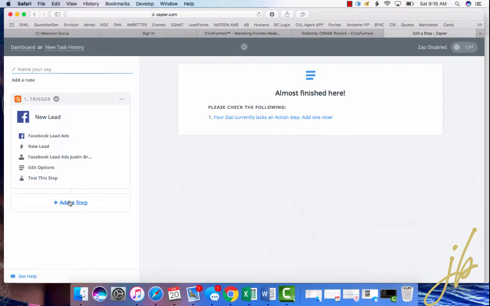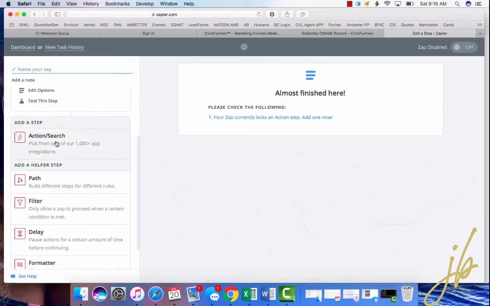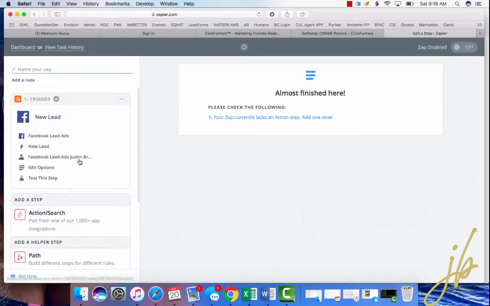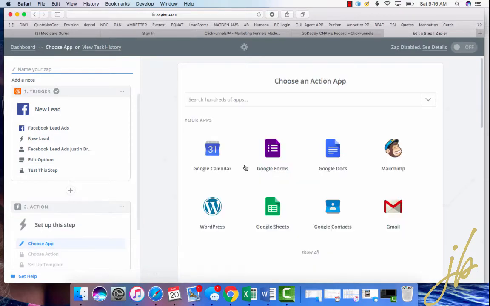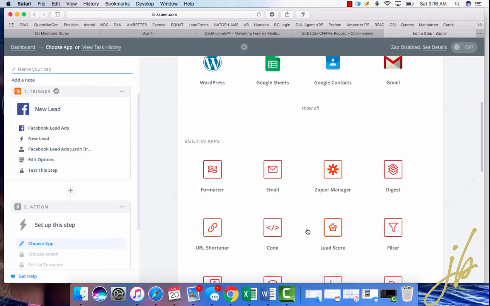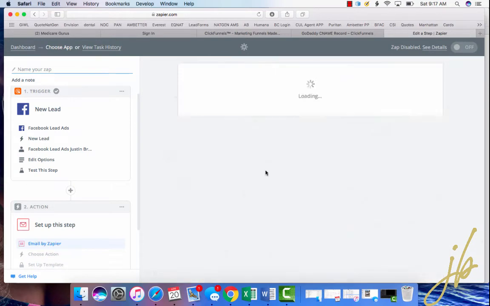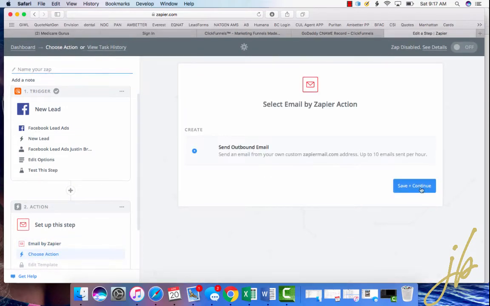Okay, so we're going to add an action step now. So basically what that did is it set up the trigger. So we're telling the Zap that when we get a new lead on this lead form, we want these actions to happen. And we can make multiple actions here. The first action we normally use is an email. Send an outbound email.